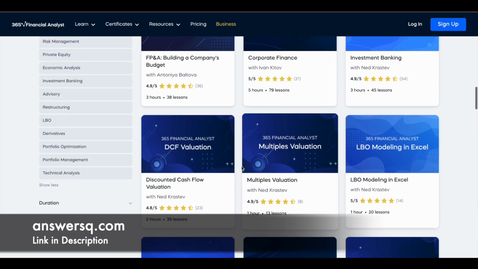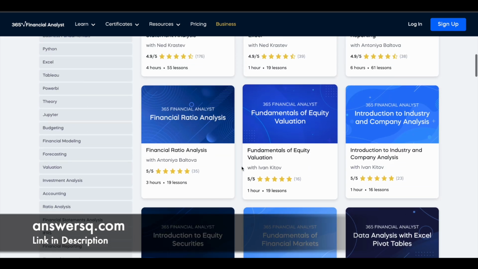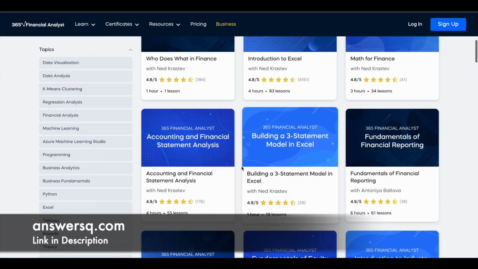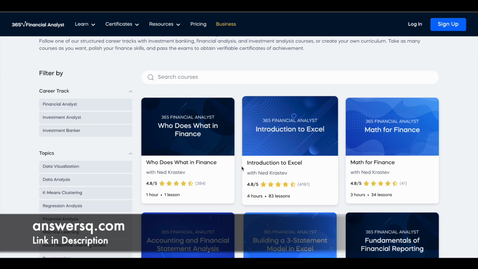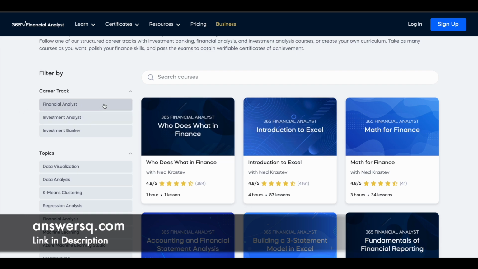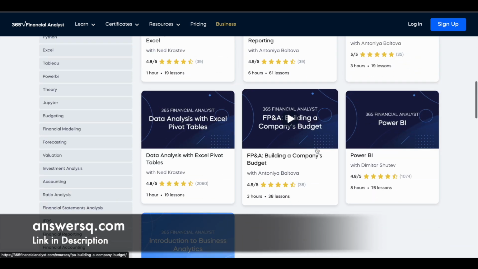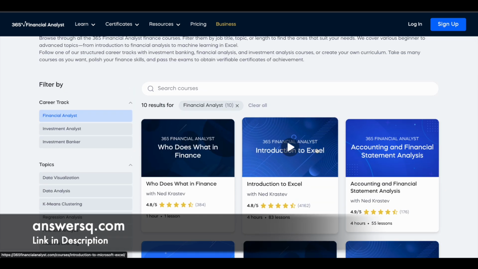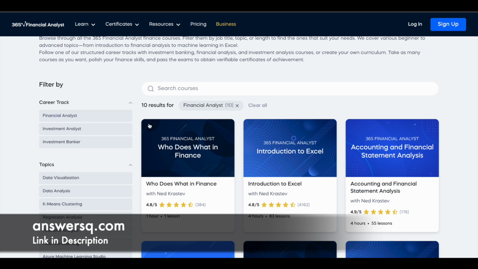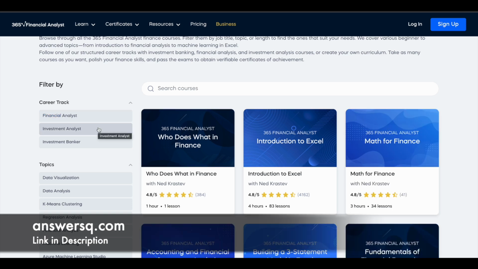Before we see that, I just want to tell you that they have also created 3 career tracks using these courses. If you want to become a financial analyst, you can check out their financial analyst career track, which comes with 10 courses, a kind of package. You will get to know all the things you need to become a financial analyst. And then they have an investment analyst career track and an investment banker career track as well. Now let us see how you can get all the courses inside these career tracks for free.